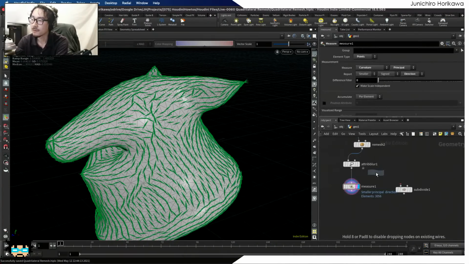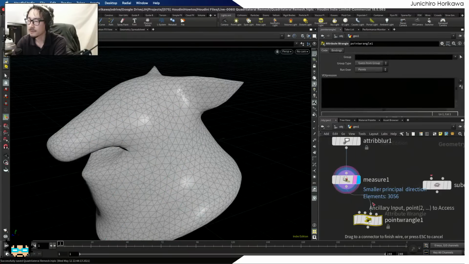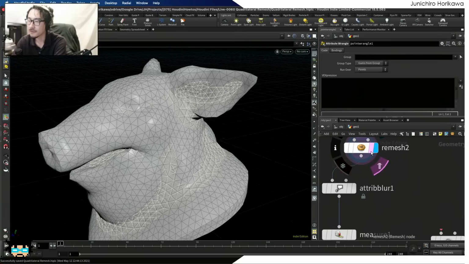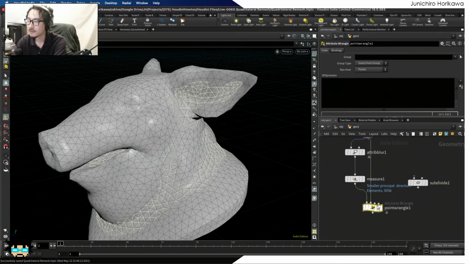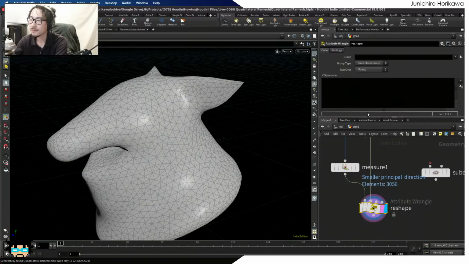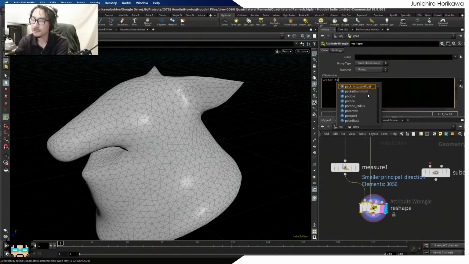by using the point wrangle. So this is the deformed geometry and this is the original geometry. Let's say reshape. And what I'm gonna do is pretty simple, just referring to the point positions from the second input, which is the original point positions.